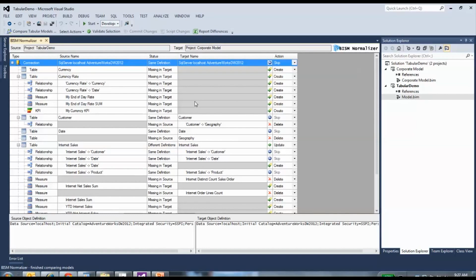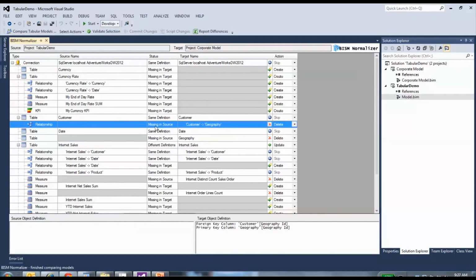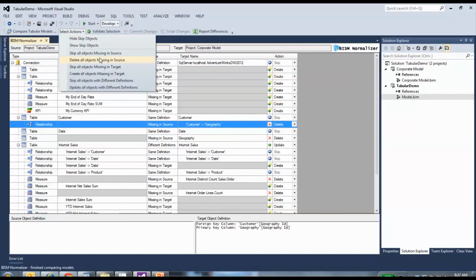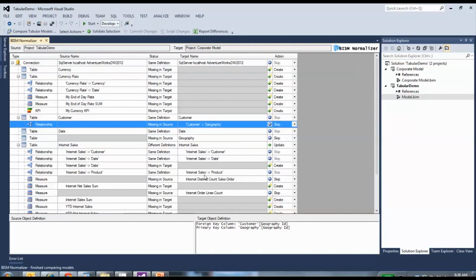In this scenario where we are reusing objects from one model to another, the target model might be a mature corporate model. The source may have been a Power Pivot migrated prototype or something. So there could be lots of objects in the target that we just don't want to mess with. There could be hundreds of objects that we don't want to mess with. So rather than coming into all of these which are missing in source and skipping them all individually, we can instead skip all objects missing in source, and with a couple of clicks they all get skipped.